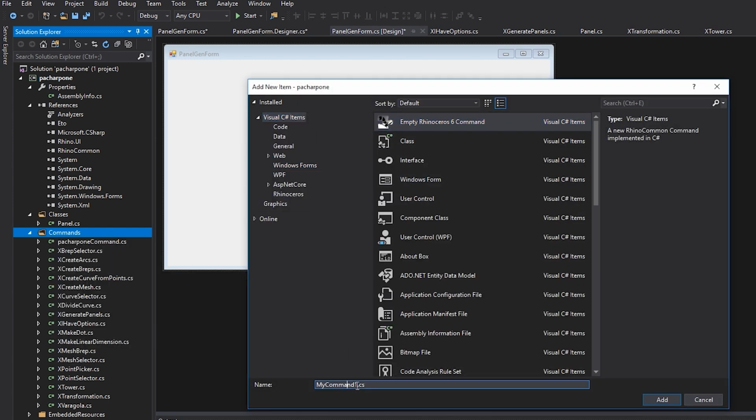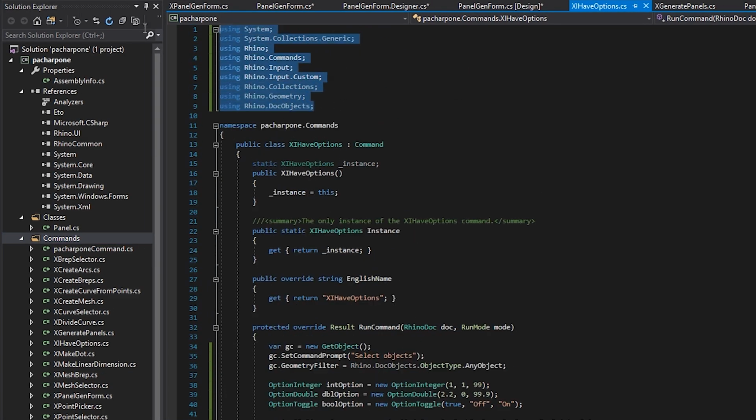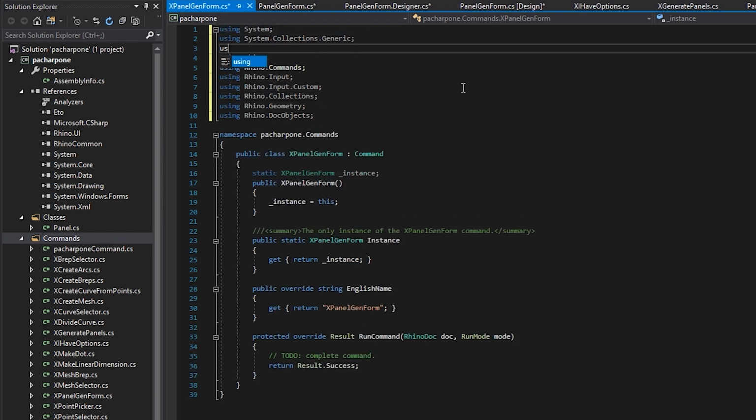And let's call it X panel generate form, right? For example, panel generator form, only shorter, a version of it. Now we will have to add some namespaces, but we have to add another system namespace that will be useful here, and it's the system one called Windows Forms appropriately. And let us start with this.